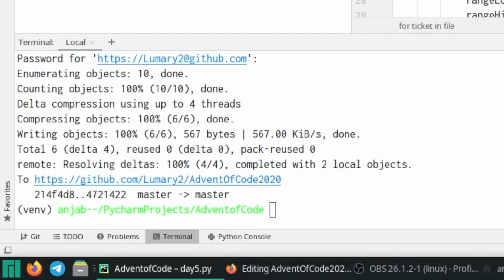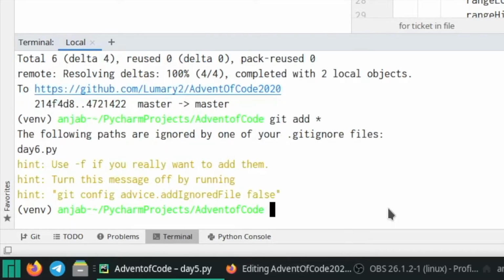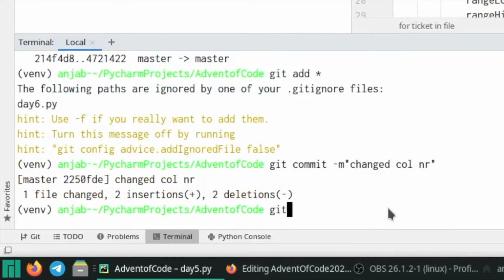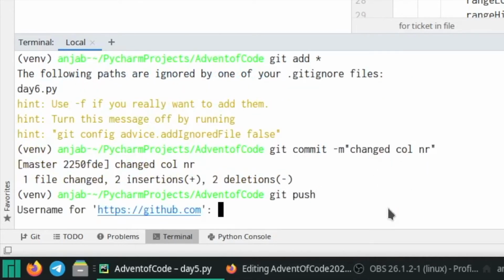Next we are going back to our local change. When we now try to push the changes to the remote repository, we will get a conflict. Next I'm adding my change and committing it. And then push it.